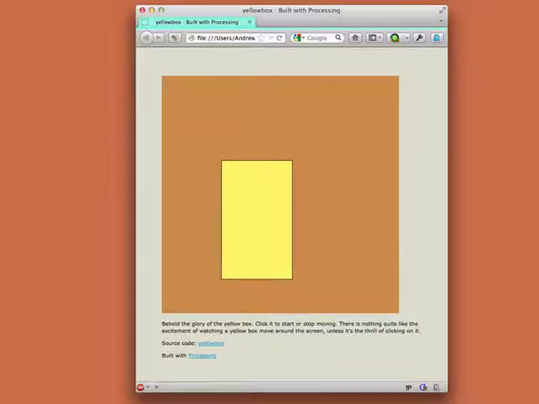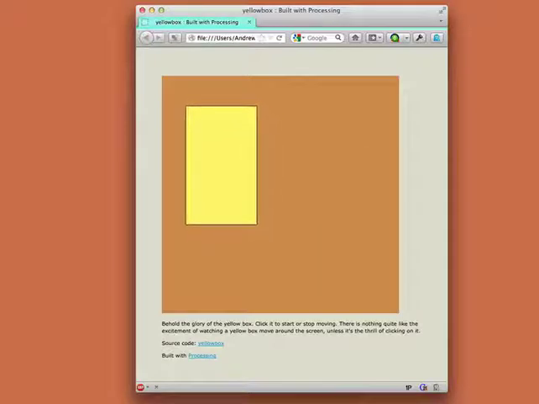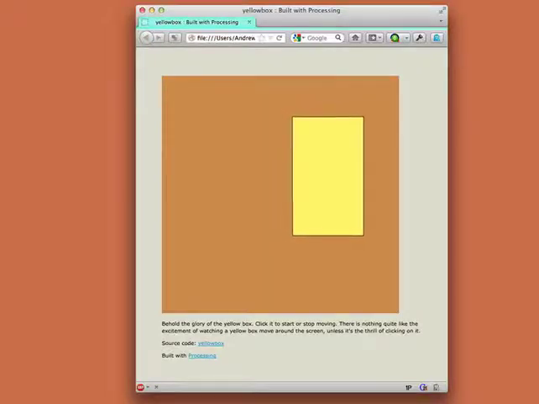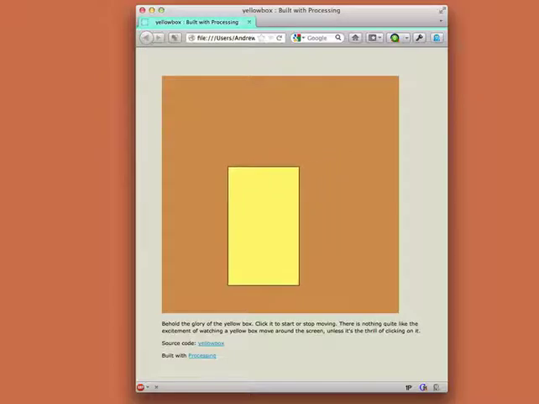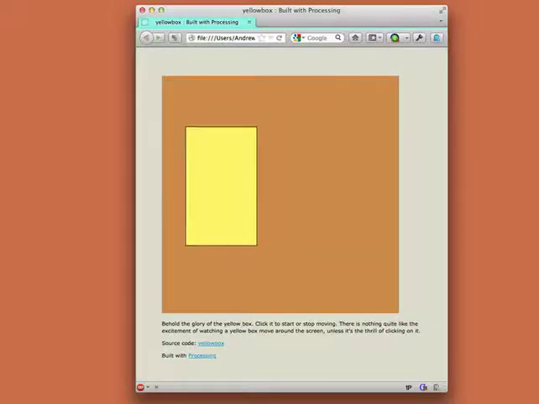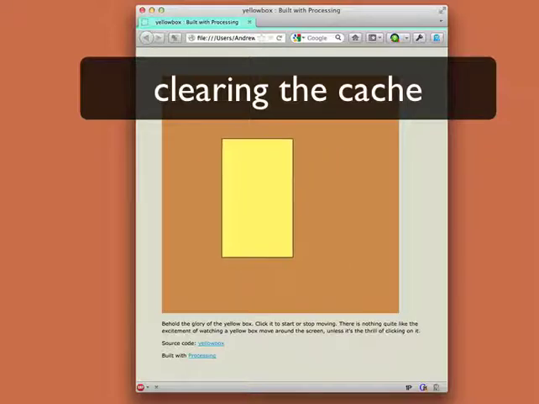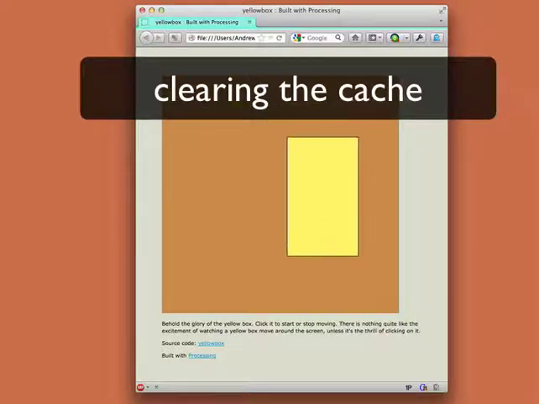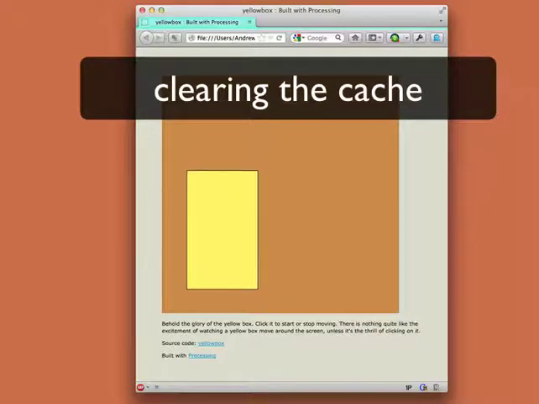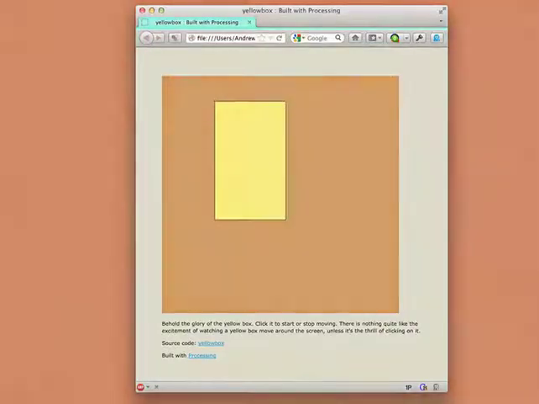A word of caution here. On some web browsers, your changes might not show up properly unless you take some special action to force the browser to load the new version of your page. You may need to do something called clearing the cache. The mechanics for this vary from one browser to the next, so if you're having trouble seeing your changes, look up clearing the cache in your browser's documentation.